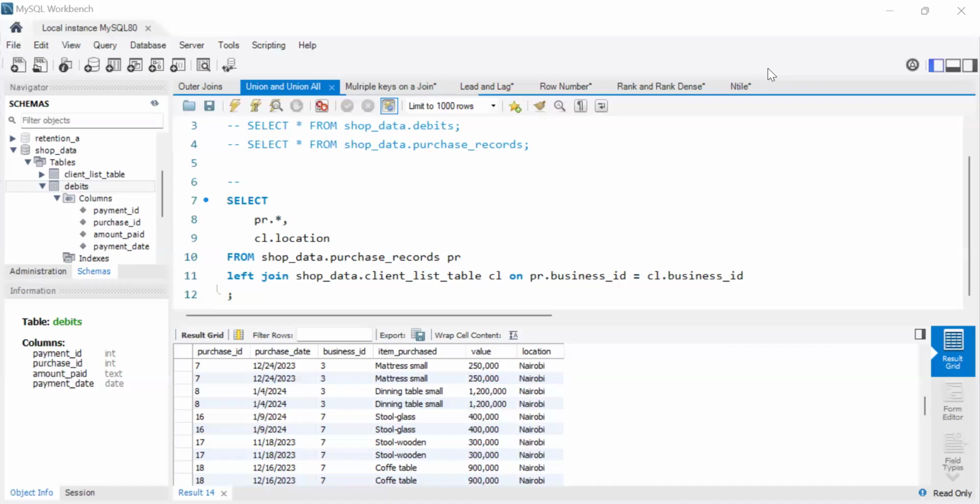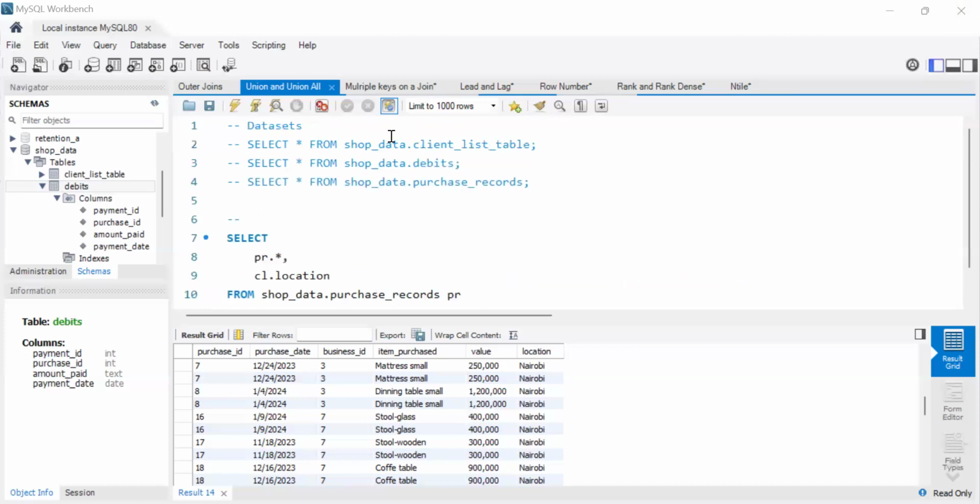I'm using two tables here: the purchase records table and the client list table. You can just come here and select all from the client list table to take a look at what we have there. Same for the purchase records table.